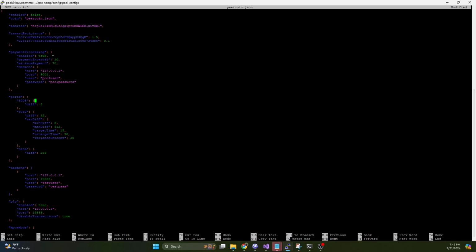We are also going to, I'm actually going to scroll down first. We'll come back to the port section here in a minute. But I'm going to go down to this daemon section. And we need to put in our information here as well. So you need to put the node information in both the payment processing and also the daemon section. So make sure you do both of those. We'll do pool password here.